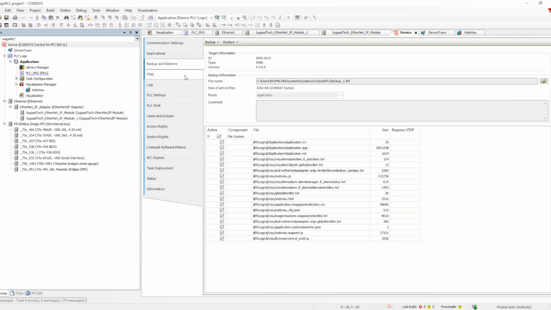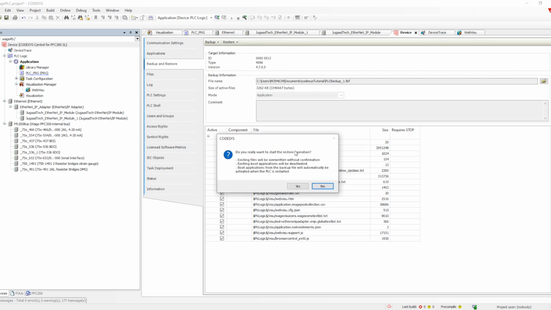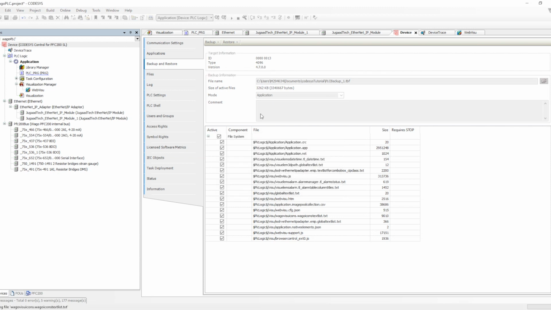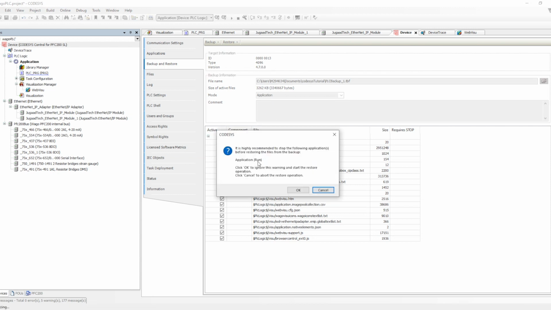Double click on the device and go to the backup and restore. Now we will do the restore. So restore the backup to the device. Okay, so let's click that. We will get an information message about what exactly we should be doing and what the state should be. So it asks that after the restore you need to restart the PLC. That is exactly what is written in the information.